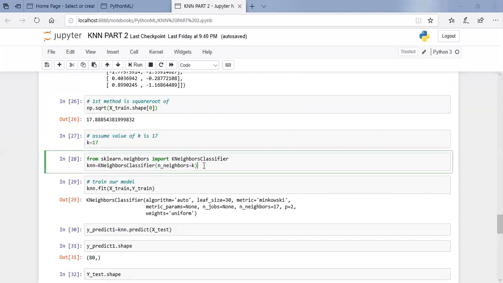Now we are creating a model of k. You have to import from sklearn.neighbors the KNeighborsClassifier class name, and you have to create the object knn equal to KNeighborsClassifier, passing the parameter n_neighbors equal to k. That is n_neighbors equal to 70.